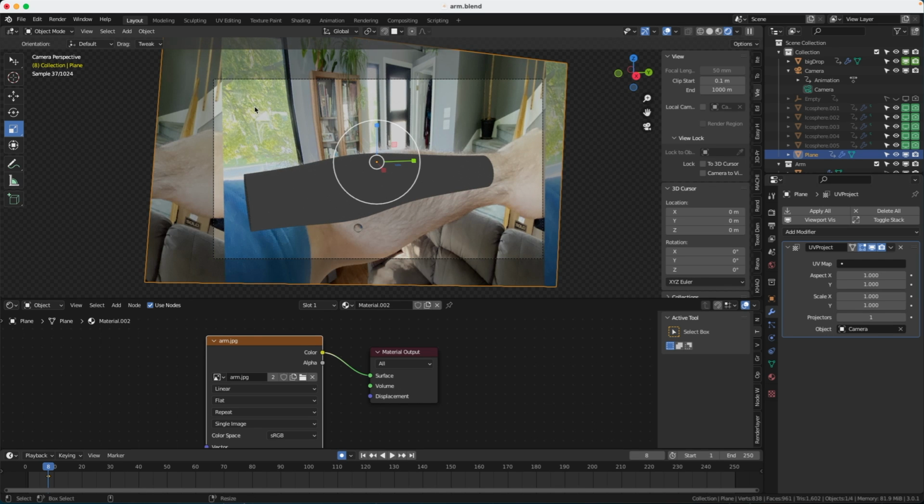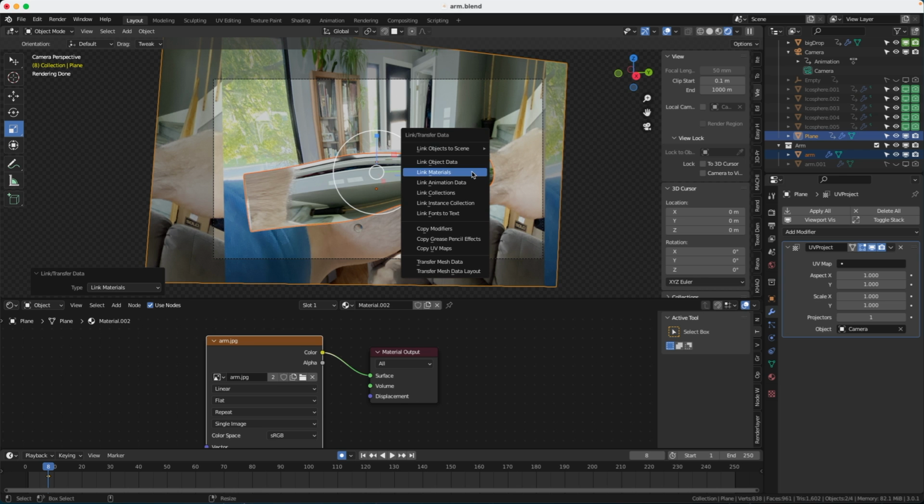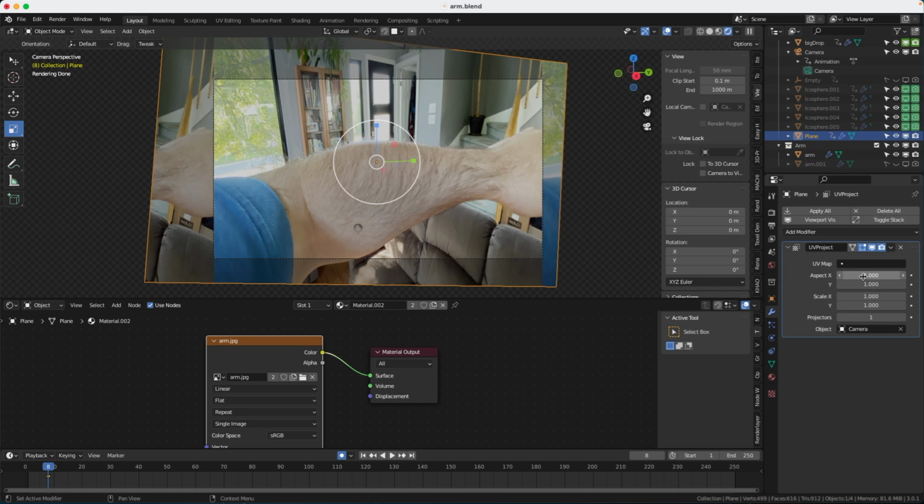So it's going to project the UVs according to the camera, and now it fits, but it feels distorted. That's because the aspect ratio is not the same. I'm using 16:9. So what I want to do here is to adjust the aspect ratio of the projection. Let me also apply it to the arms. I copied the material and I want to copy also the modifiers. Here we go. And now I'm going to fix the aspect ratio.